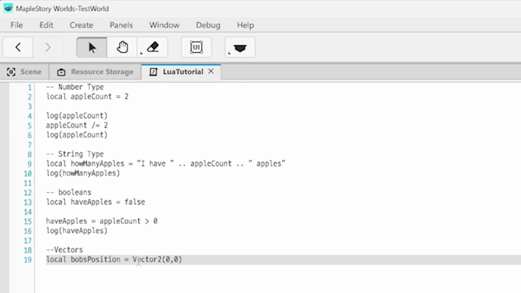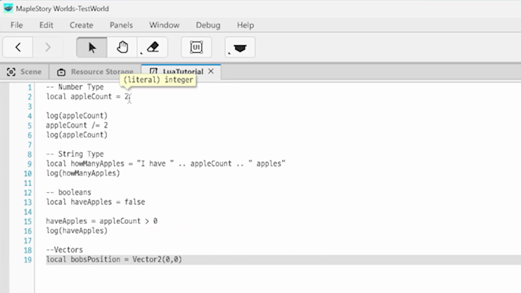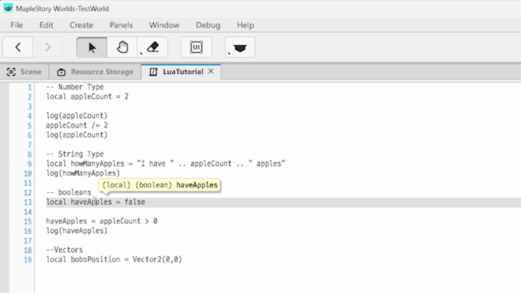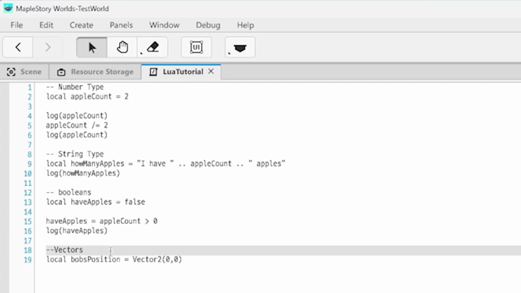Now the way that this assignment is formatted is a little bit different than what we were used to before. When assigning our apple count or our string for how many apples or our Boolean for have apples, it has all been what's known as literal values. Literal values are common types such as numbers, strings, or Booleans. Anything beyond that are custom types specific to the language. So when we define a custom type, we have to tell the custom type how we want to format and structure the type when it's being declared.